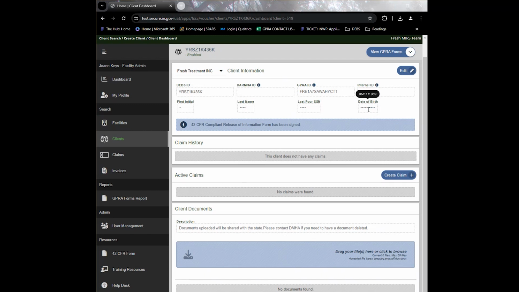And any personal information that has asterisks, we can just hover right over to see the actual response. Their claims, once some have been submitted, will be here in the system. Their active claims will be here as well, those that have not been approved yet. And then any client documents can get dragged and dropped here as well.